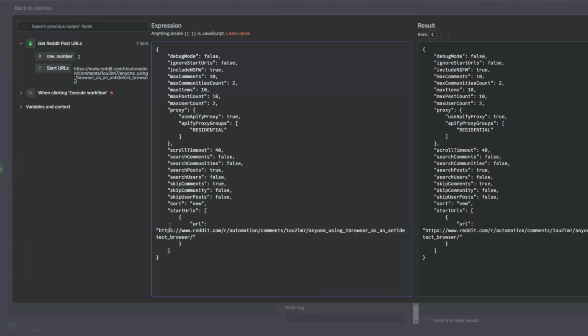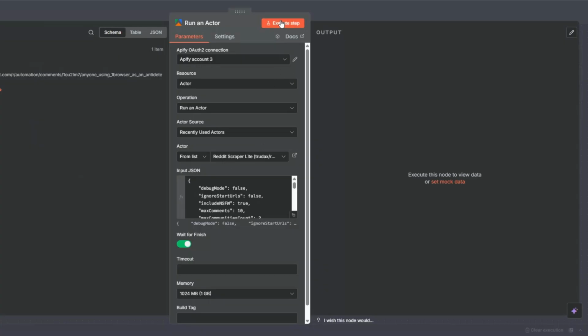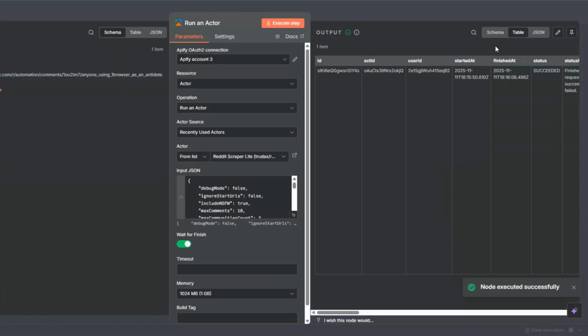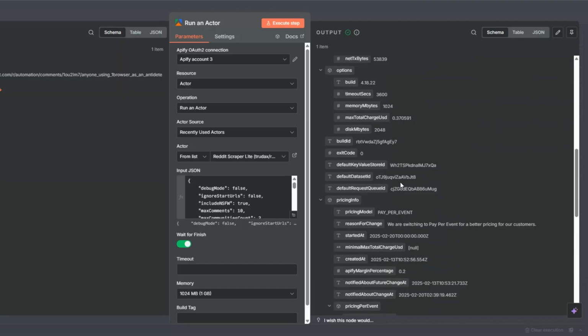Now, instead of having to manually add our URL, we're going to map it over here. Now to scrape our post, I'll click on execute step right here. You can see it's executing our node. Let's give it a second for it to complete scraping our post. You can see that our node was executed successfully. The status was a success, and we got our dataset ID over here.